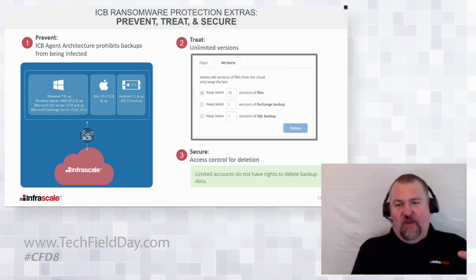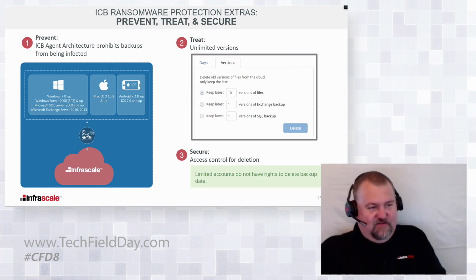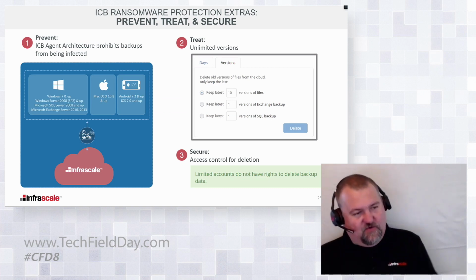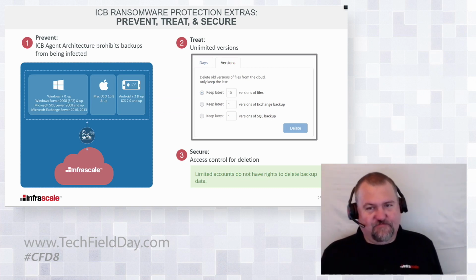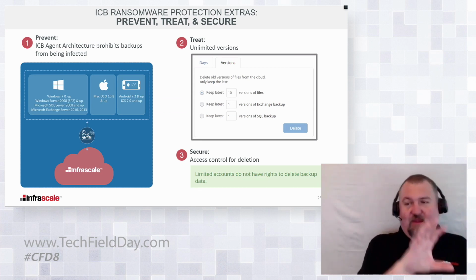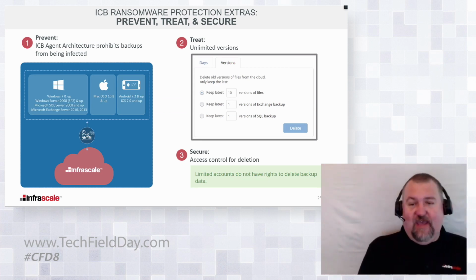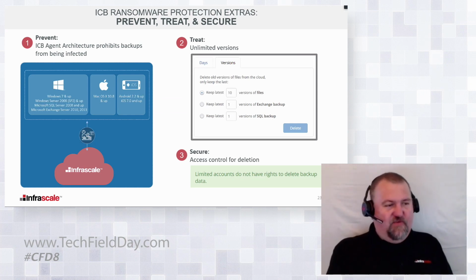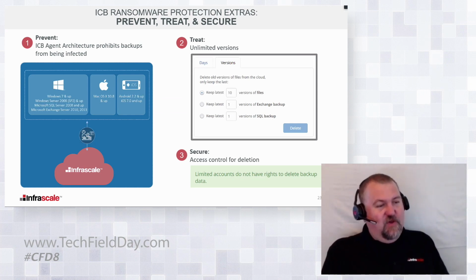So there's no way for it to get into that client, get up to the Infrascale cloud, and then encrypt that data. So that helps to air gap that between that local infection that might even spread to your NASs or to your locally attached drives. There's no way for it to spread through that client up into the cloud. We're just going to see that as a different cloud.